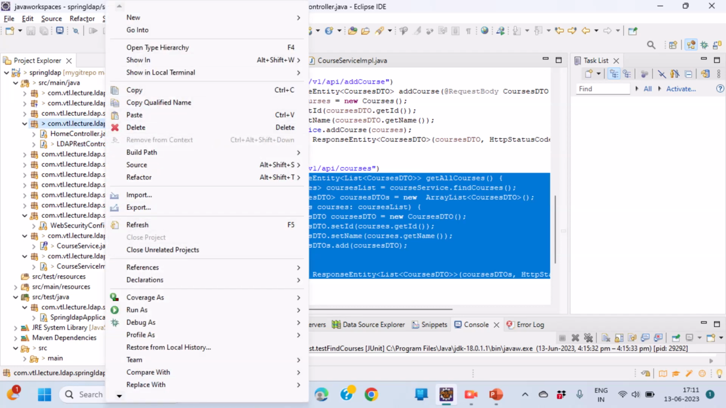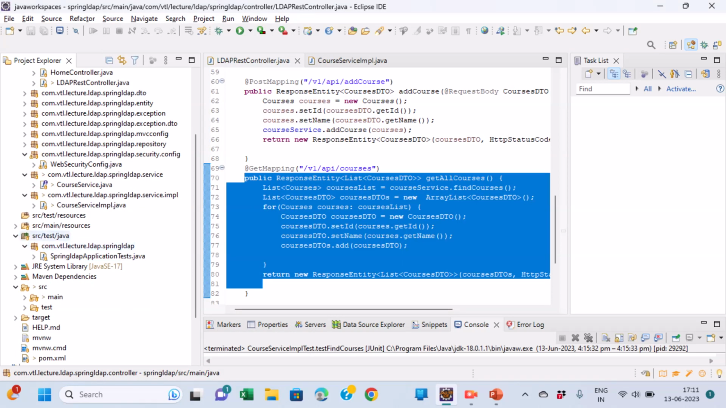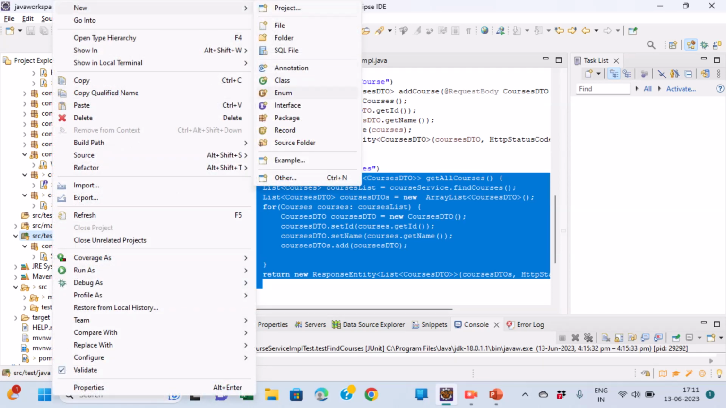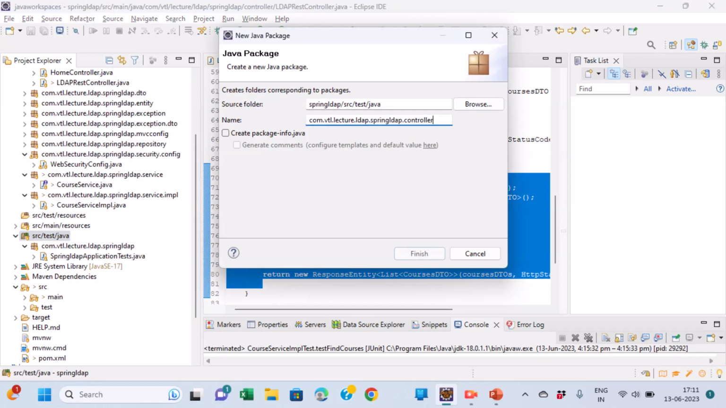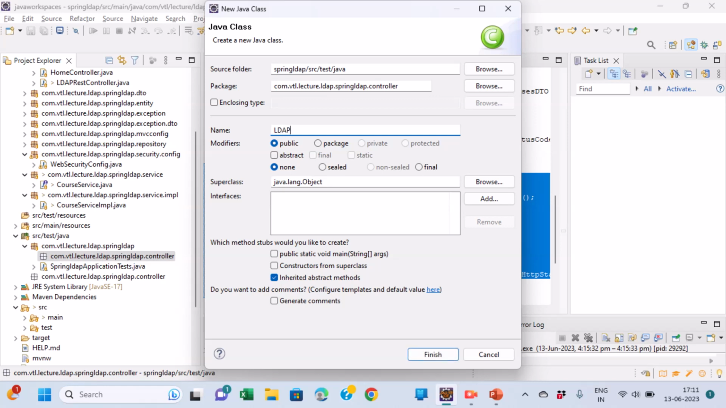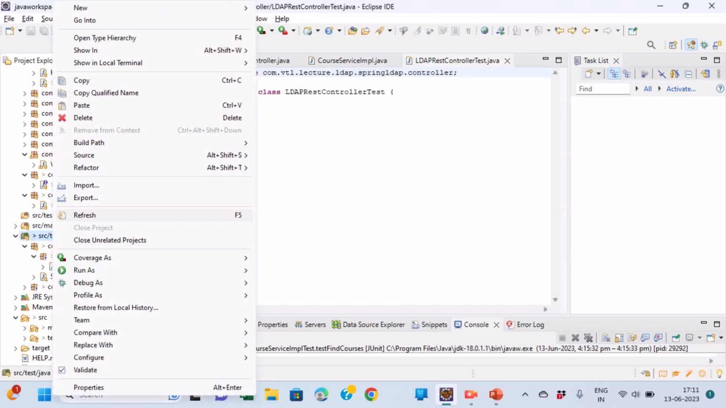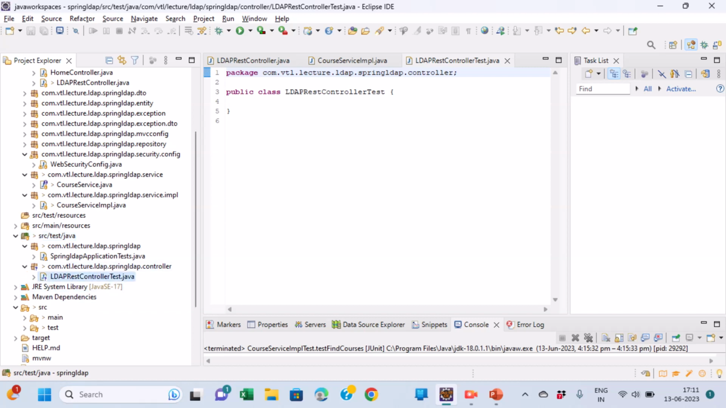Let me refactor and pick up this package name. Right click, new package. Now I will write one class. It would have the same name but with the string Test appended at the end of the class name, so ControllerTest. Let me refresh this. Yeah, now if you look, this test class has come into place.